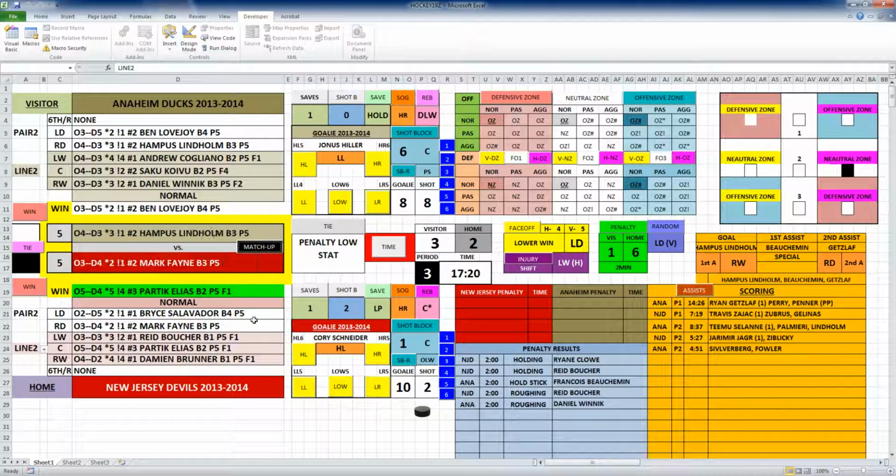1, 2, 3. Offensive 8, defensive 8. So in this case, it's a tie. So we'll click the tie button here to find out what happened. Penalty on the defensive team.